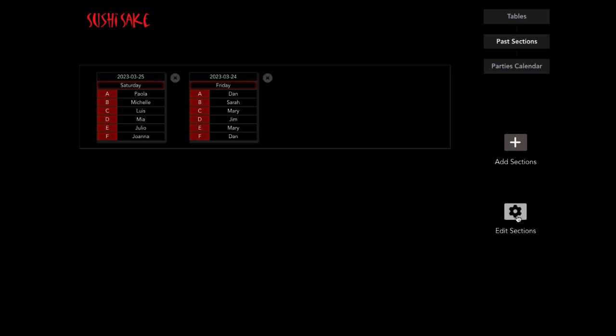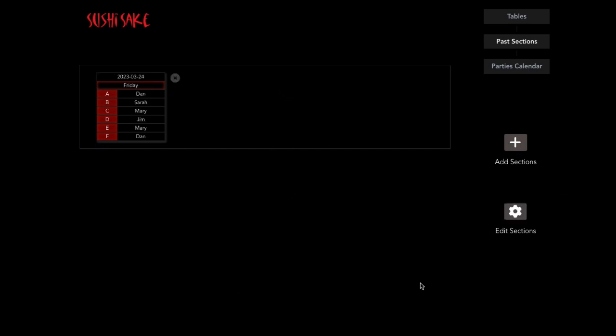The Edit Sections button allows for deletion of any table, which is directly deleted from the database through an Axios request.